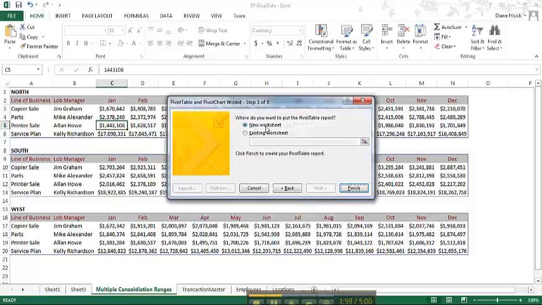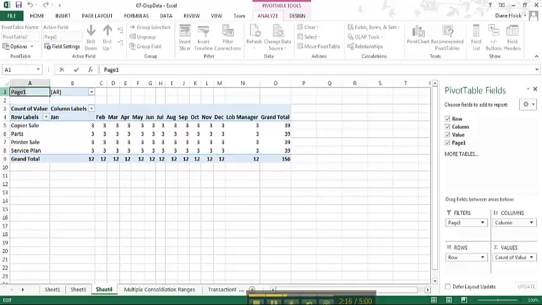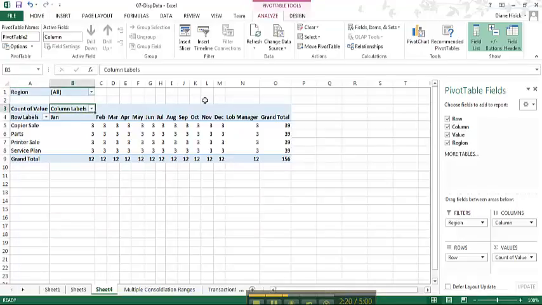And then I want to add it to a new worksheet. And then I'll press Finish. And now I have my new pivot table that's been combined from all 3 of the charts. So this one's going to need a little bit of updating. So first I'm going to change page 1 here so it says region instead of page 1. And I'd really like to get rid of these labels up here.